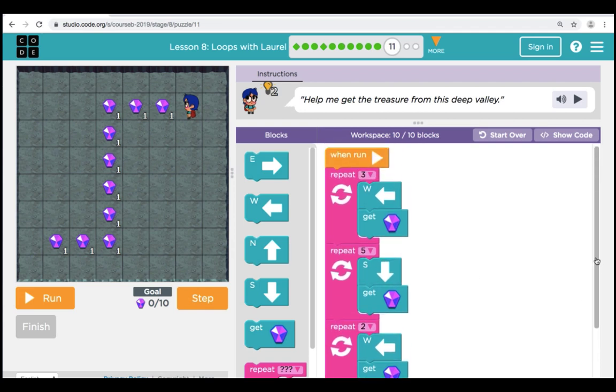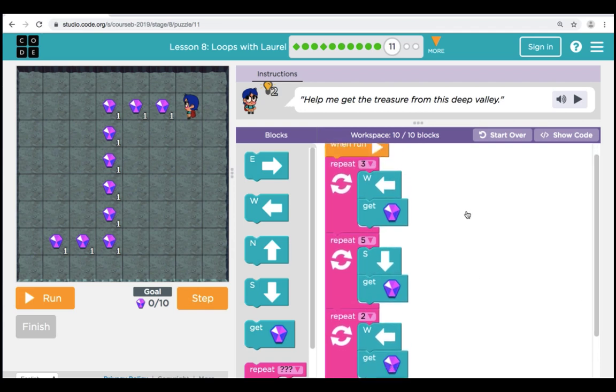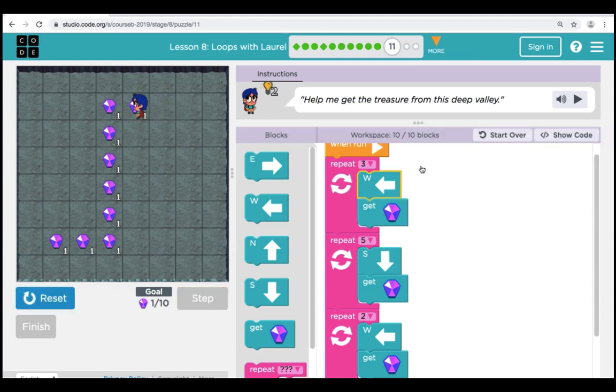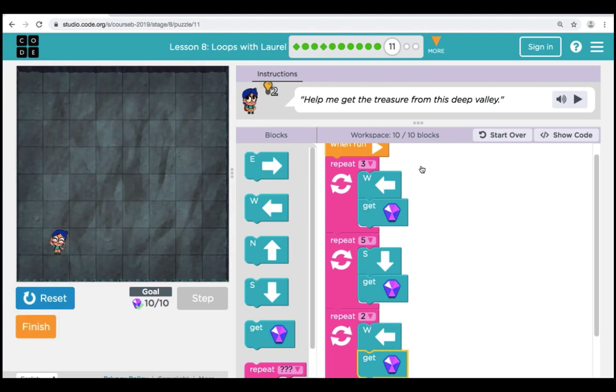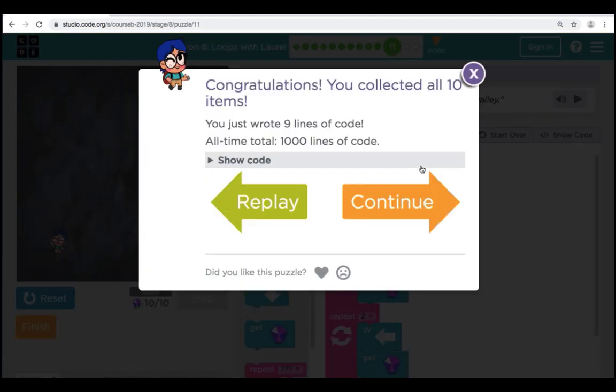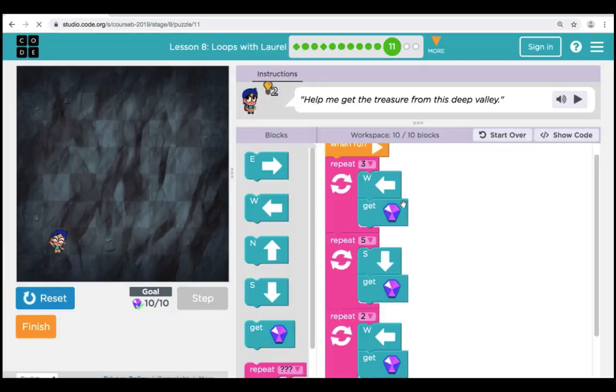Let's double check our code. Make sure they're all connected. Looks good. Now when we hit run, we're going to see how all the repeat loops work together. Fantastic job. 2 more puzzles. Let's click continue. Finish strong.